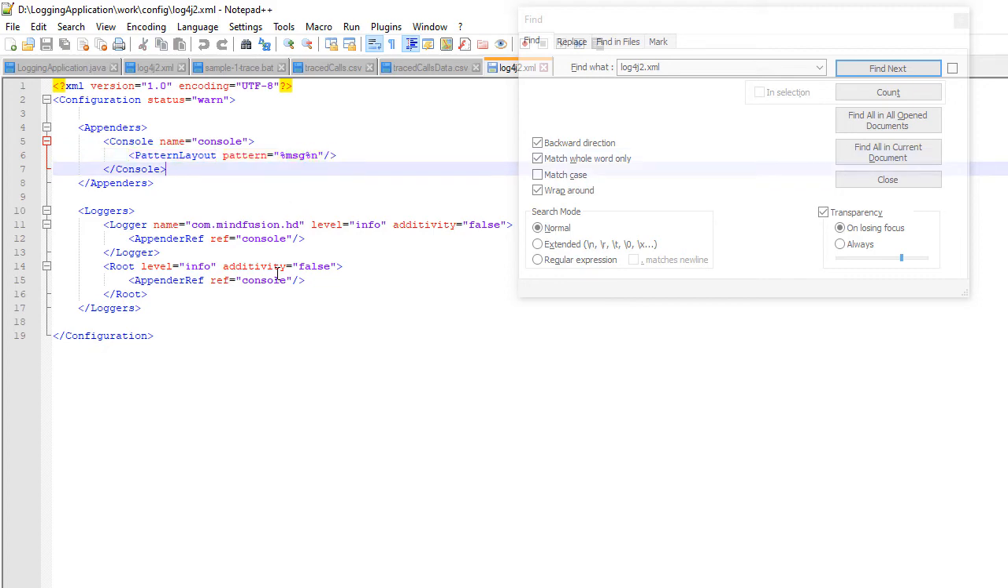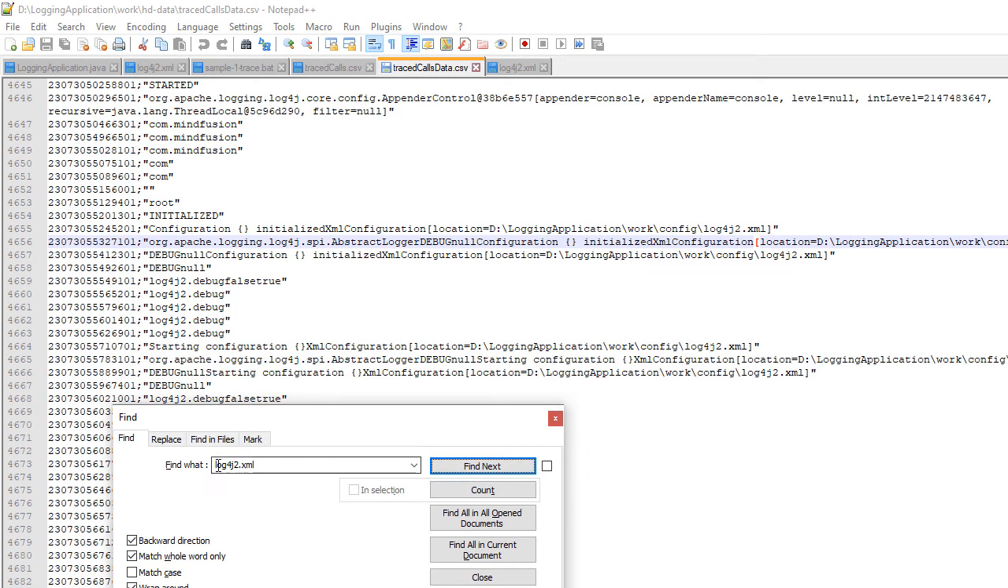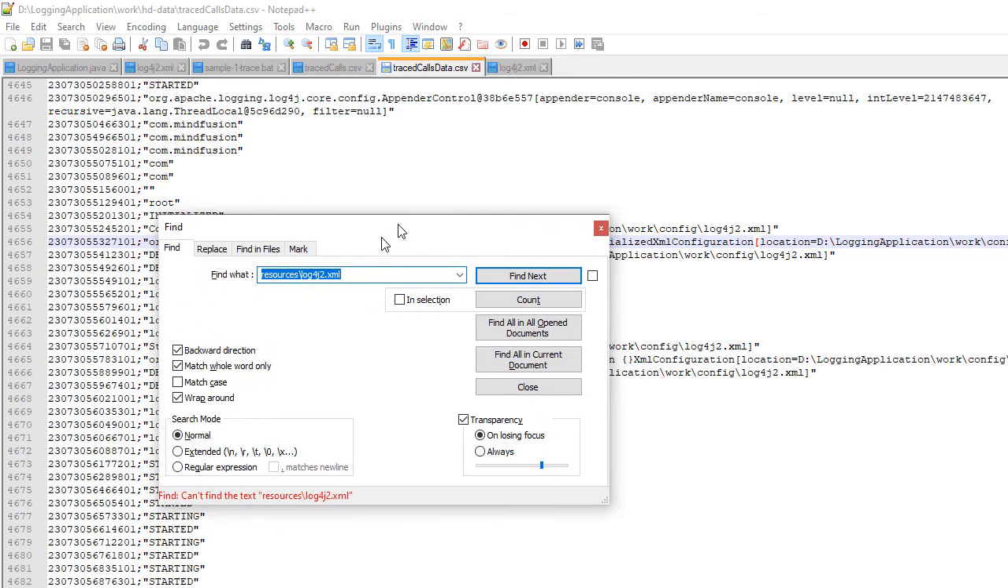Let's search for other occurrences of log4j2. There are many, so let's directly search for the log4j file that was in the resources folder and that had the data logging settings. There are none. So, we found the problem. There are actually two log4j2 XML files, and the application starts with the wrong one.